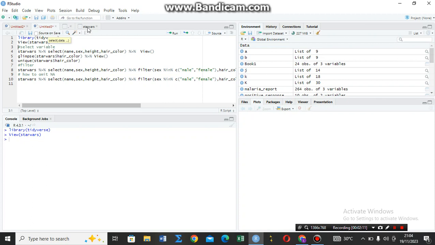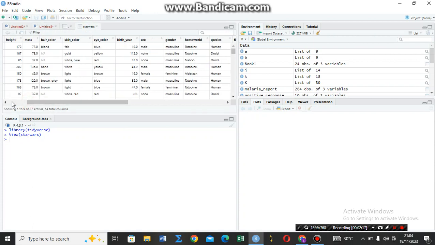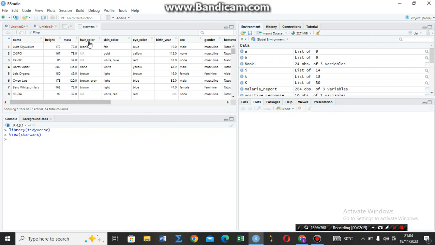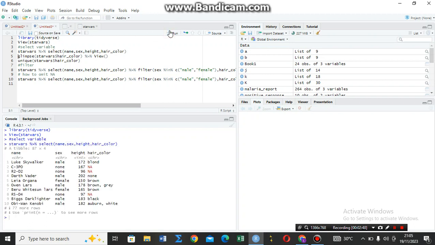All we need here are name, height, hair color, and sex. This is what we want to use as a sample. If you want to try your own, you can select any of these, it's still going to work. So you select name, sex, hair color, and height. Let me clean this one first because I will explain this later. Then you run it. You see, this is all in it.